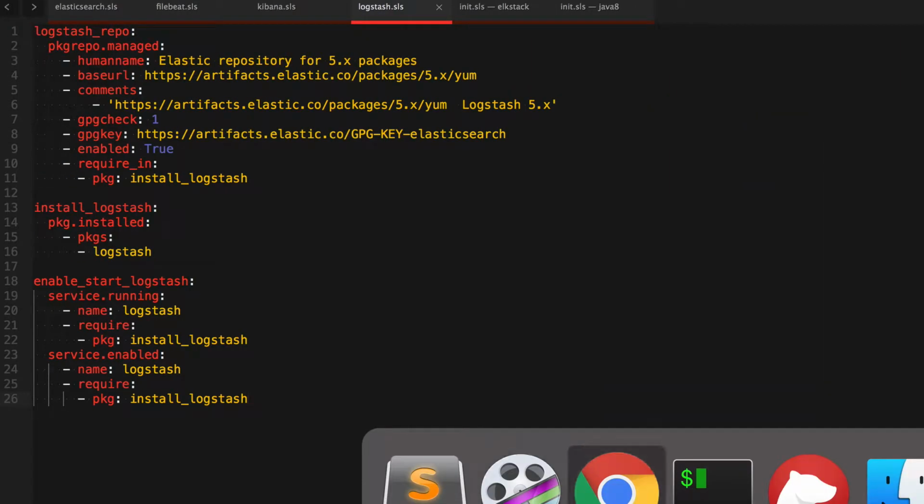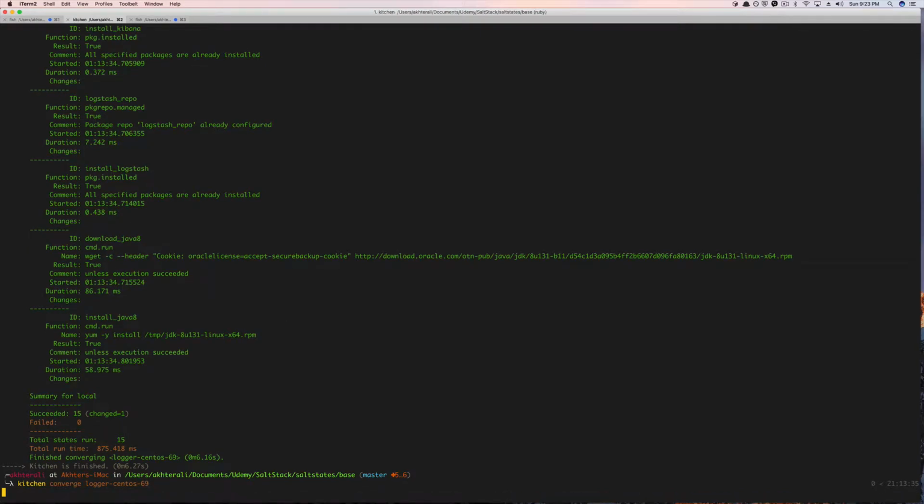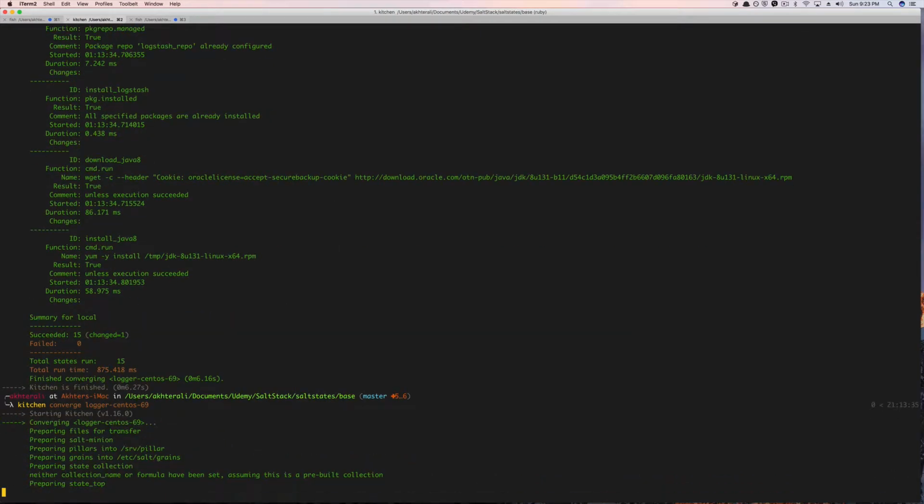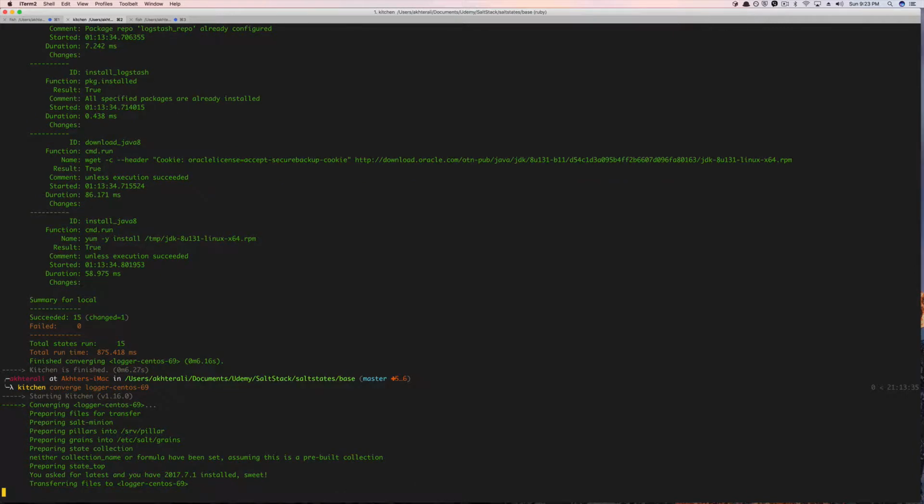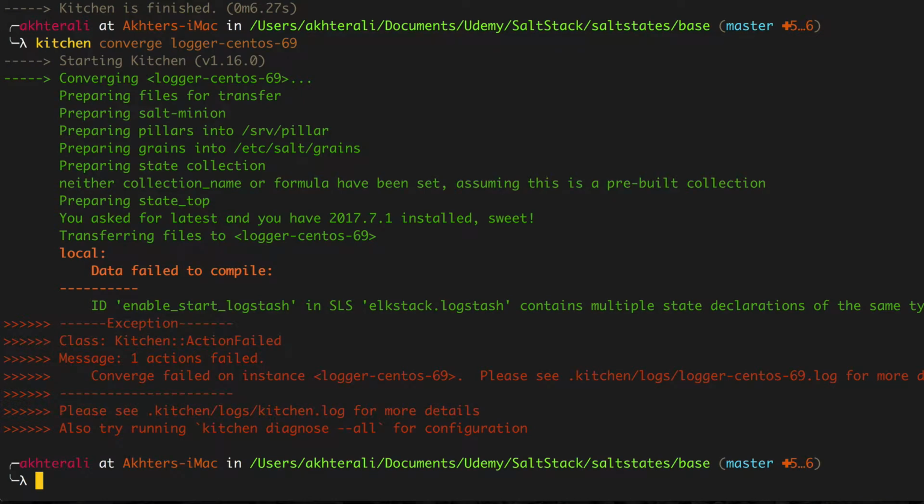So let's converge. This is actually not going to take so long to converge, so I'm not going to pause the video. This is because I've already had the VM running, so there's no point for me to pause here. And there is an error.